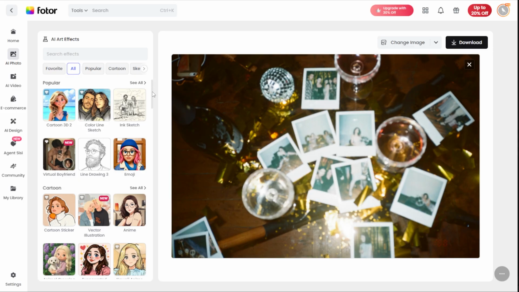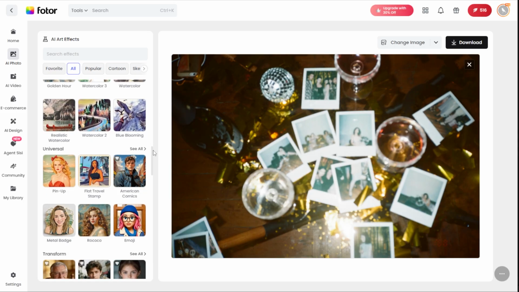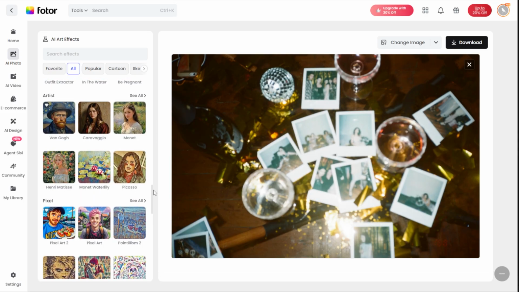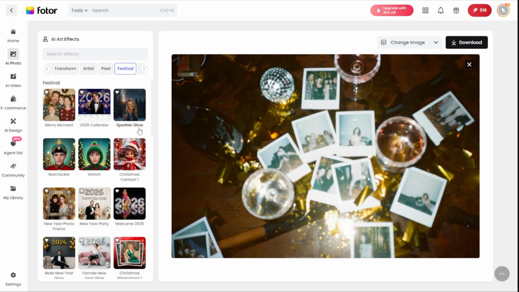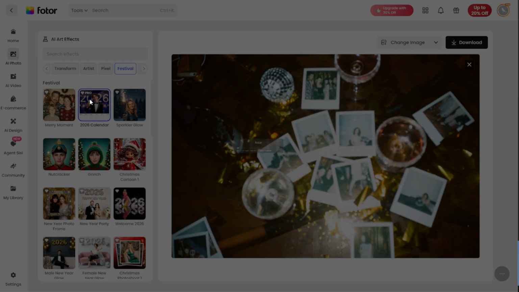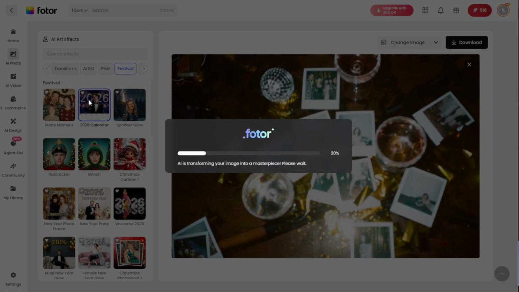Now on the left panel, you'll see a wide variety of art styles and templates. Scroll down to the festival section and select 2026 calendar, and the AI will automatically generate a calendar layout using your image. You'll see your photo transformed into a calendar-style design with months, dates, and a festive look included.